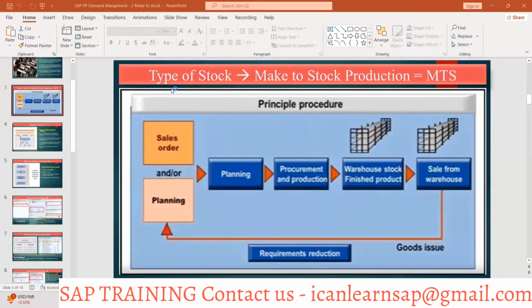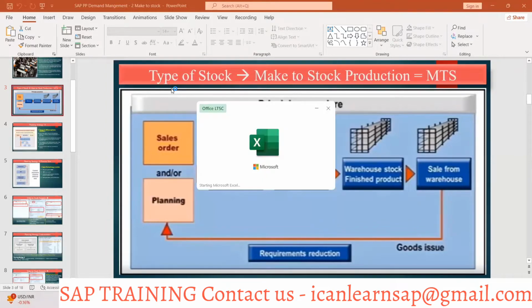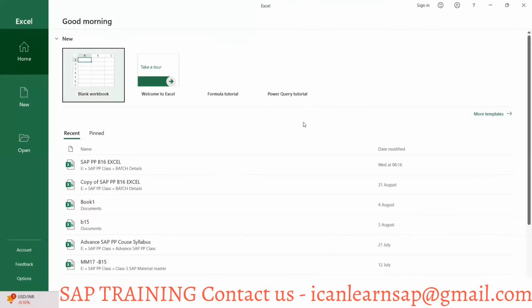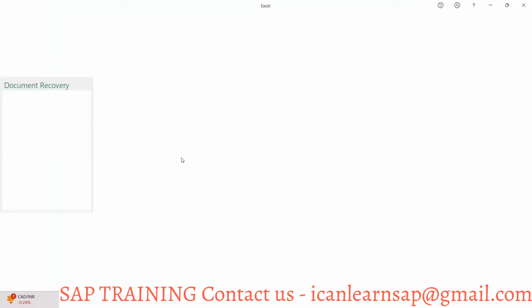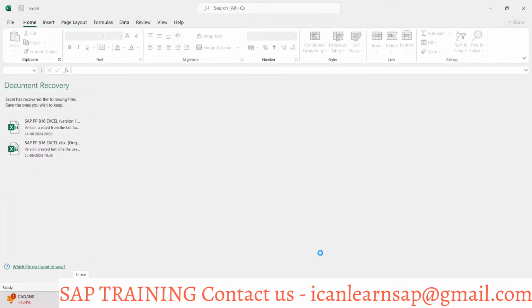So anybody have any idea? Whenever we create any data, like master data, or we create a production order, a BOM, a routing, where is this data getting stored? This data is going to get stored in some database.